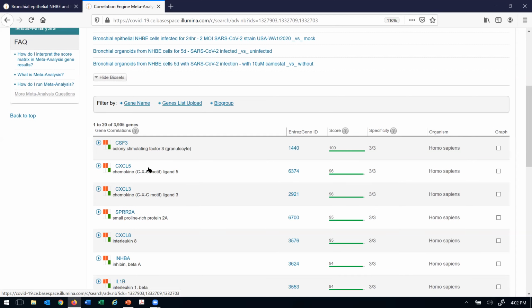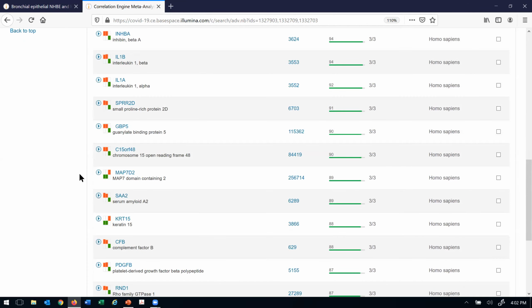A quick scan of the level 1 results shows the 2 infected versus uninfected biosets are different than the 3rd, the Camostat treated versus untreated bioset. Several chemokine and interferon genes appear at the top, upregulated in the infected versus uninfected biosets, downregulated in Camostat-treated SARS-CoV-2 infection. And as I scroll down, we see this is also the case for a couple of genes like MAP7D2 and keratin 15, where the genes are downregulated in SARS-CoV-2 infection, but are reversed to up expression after the infection is treated with Camostat.